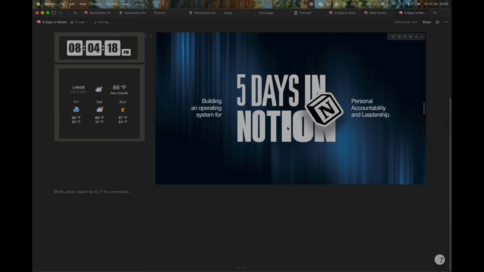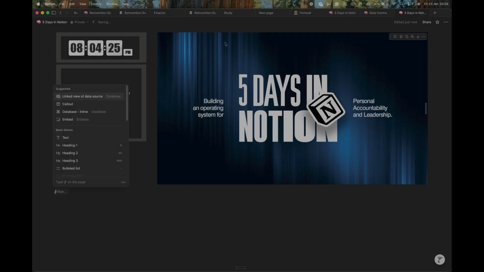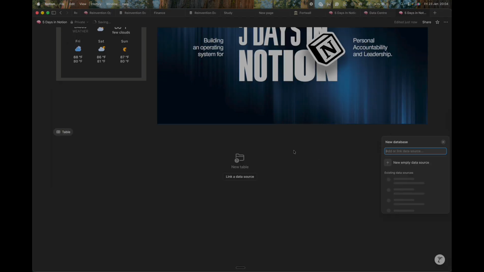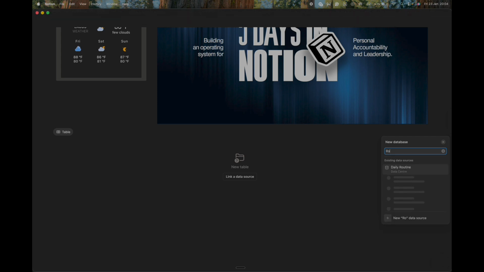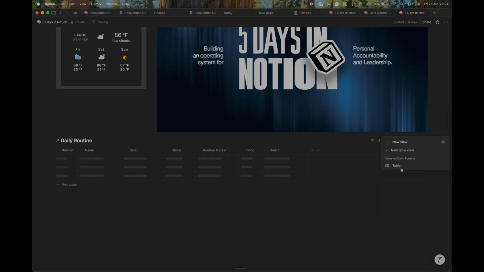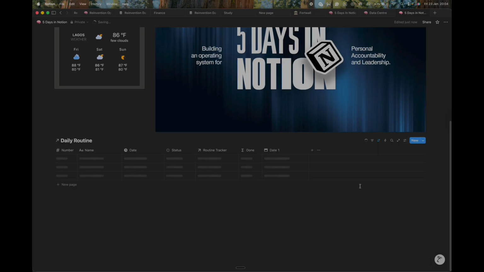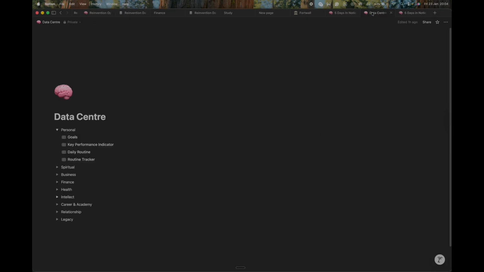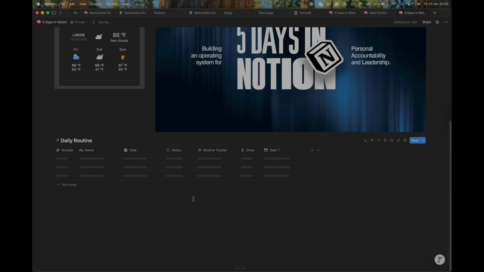So now, how do you link the data from your data source into your database? What I'm going to do is click on / then link view of data source. This link view of data source will now ask you which data source you are trying to view. So I'm going to type here routine. I want it to display my daily routine. So what that simply means is that you are having a view of what is in your data bank, or what is in your data center. You're having it displayed here.